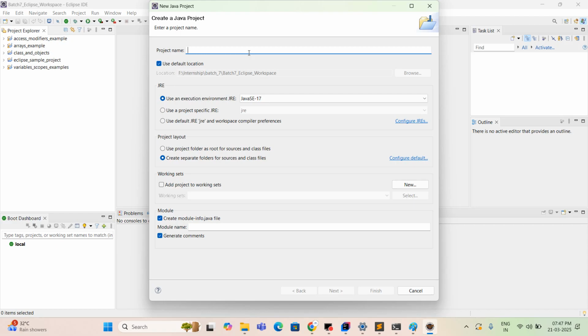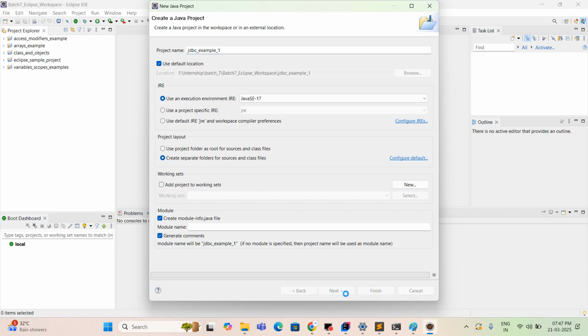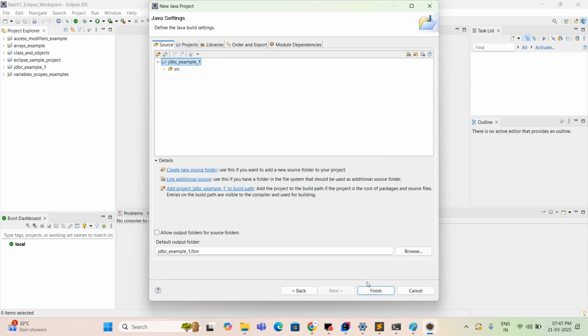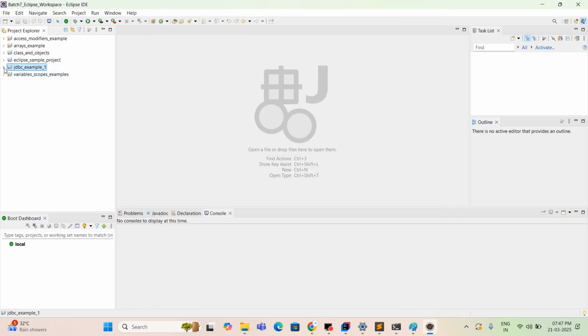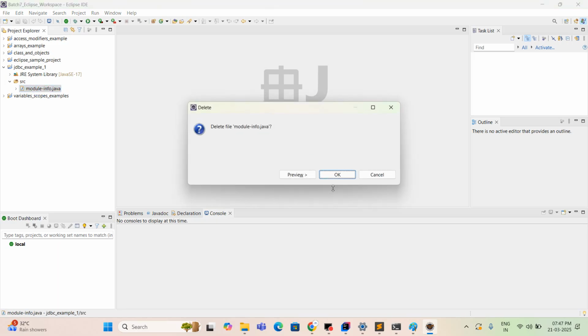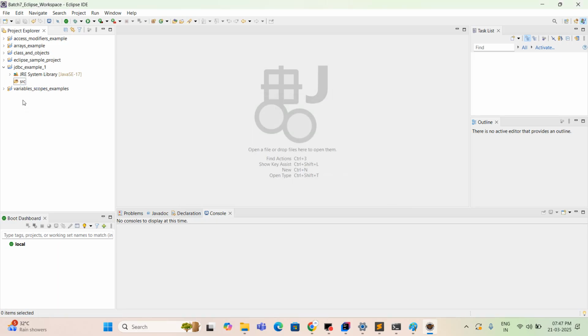So here I am trying to create something, JDBC example 1. This is the project name. Click next and hit finish. So JDBC example, and then delete this module file. Now another important thing, we need to create, what we need to create first under SRC.